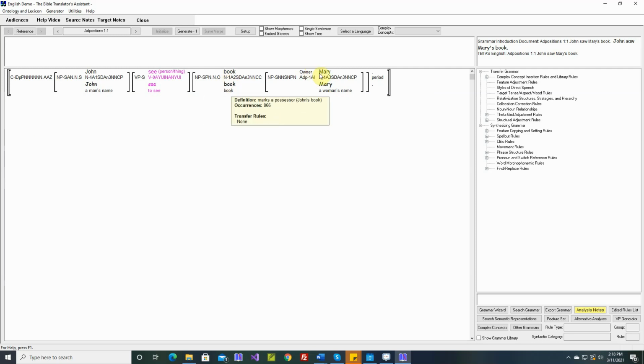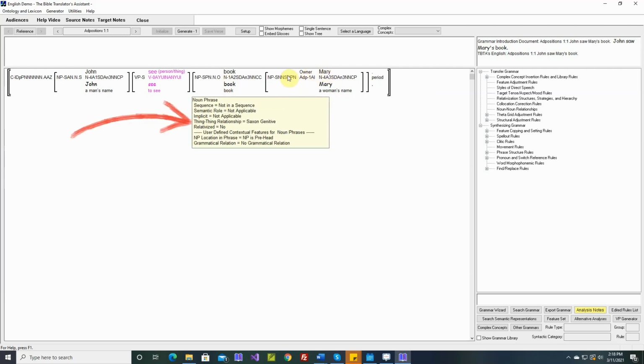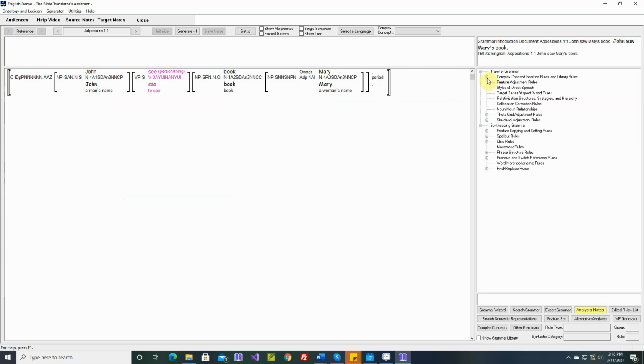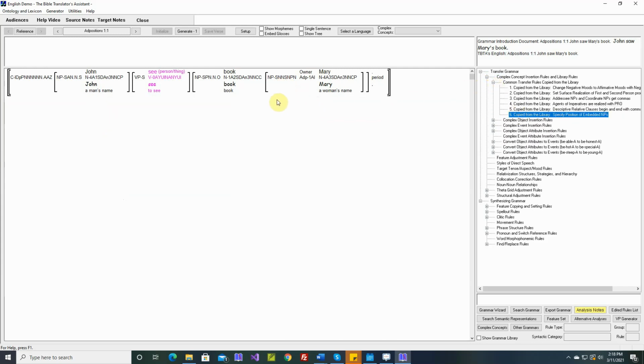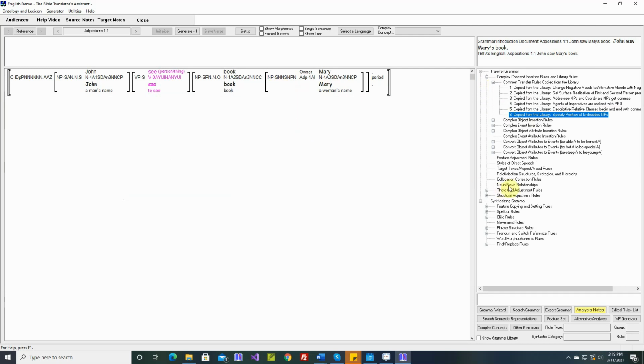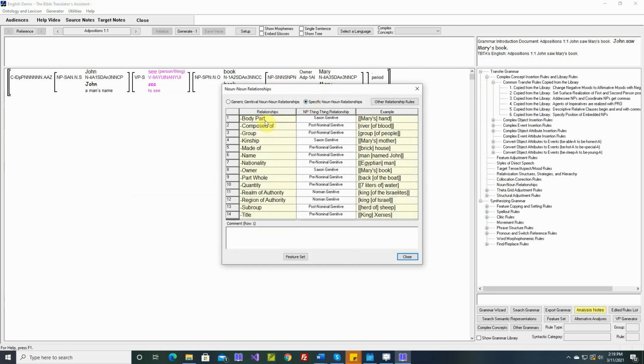Okay, John saw book owner Mary. If we rest our cursor here, we see that thing-thing relationship equals Saxon genitive. That's because, if we rest our cursor here, features change from noun phrase location. NP location phrase was changed from unspecified to NP as prehead by complex concept insertion rules, common transfer rules copied from the library. We talked about that rule earlier. This is the one that set it to prehead. And then that last one, features changed from thing-thing relationship equals unspecified to Saxon genitive by transfer grammar, noun-noun relationships, specific noun-noun relationships. So that one was right here, right here for owner, number 8.